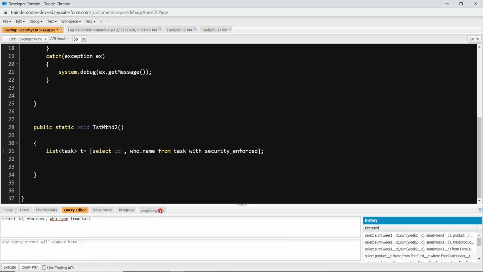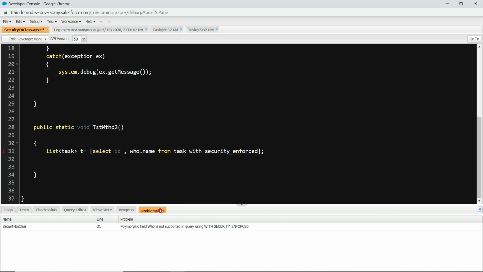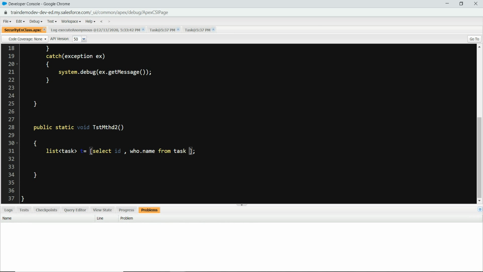Let me save it and see if it saves. Let's see what happens here. See? It's not supported. This is what you get: polymorphic field who is not supported in a query using with security enforced. Now I remove this and try to save it. It will work. So that's one of the things you should take into consideration. It will not work with this polymorphic field.